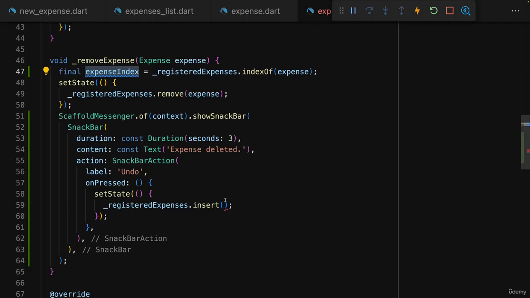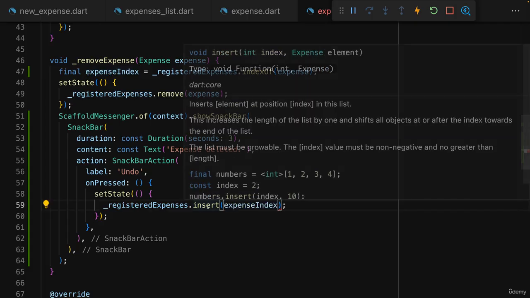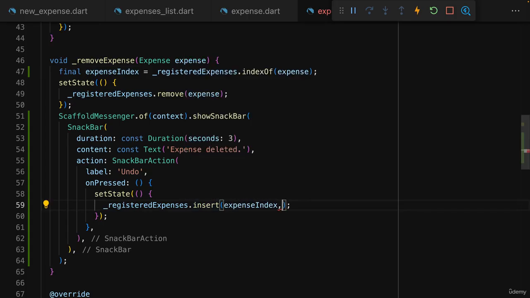So it's then this expense index, which is passed as a first value to insert, and the second value is that expense which we deleted before. It was removed from the list, we can still access it down here though, and it will then be brought back into the list. And that's how we can display such an info message with such an undo button.